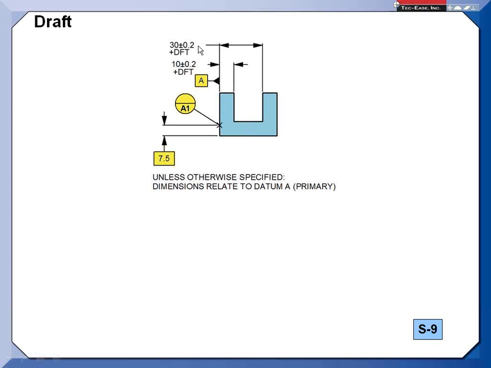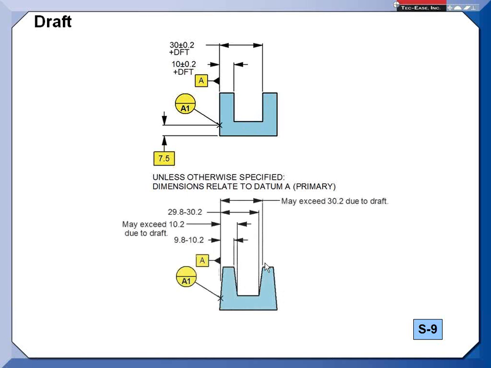This one says 30 plus or minus 0.2 plus draft. So you'd think, oh, well, if that one applied at the top, this one applies at the top. But no, that applies at the bottom, and then the dimension can grow due to draft. So here I can exceed 30.2. And I think you can see how this can get to be kind of confusing, and that's why we created these illustrations and put them in the standard to really nail this down so it wouldn't be too confusing. And of course, this is with plus minus dimension.